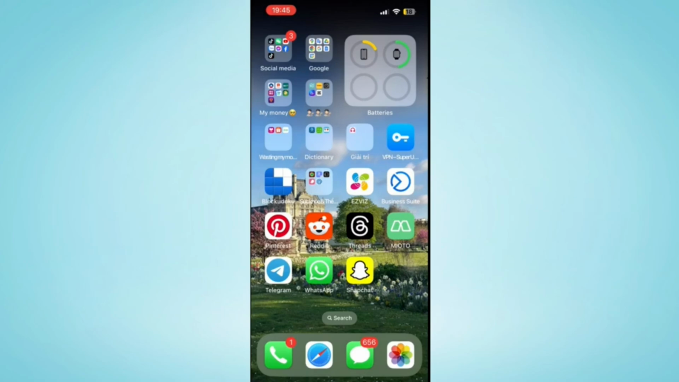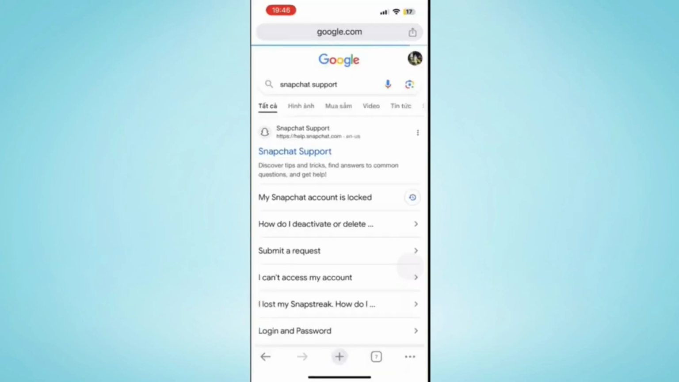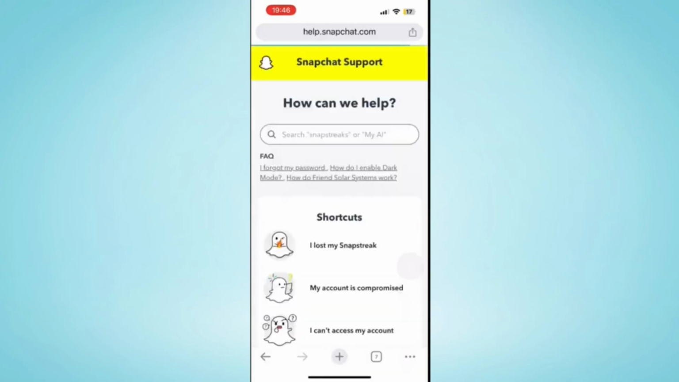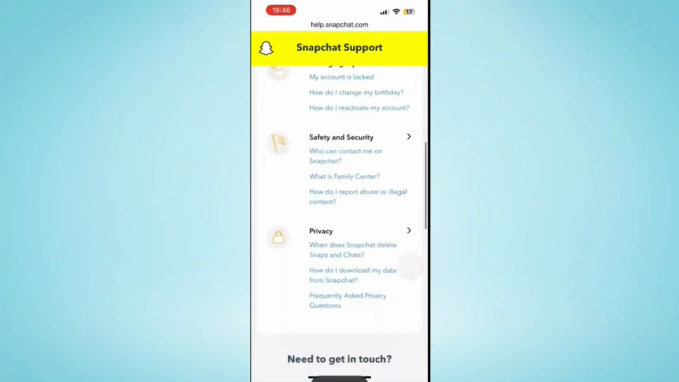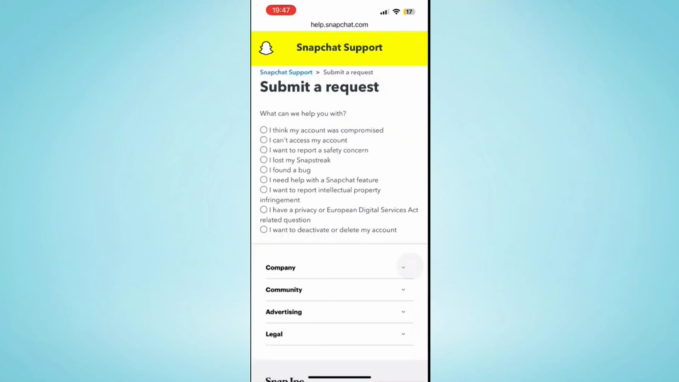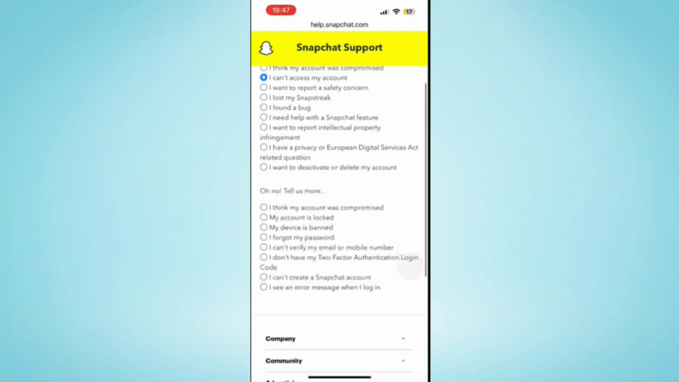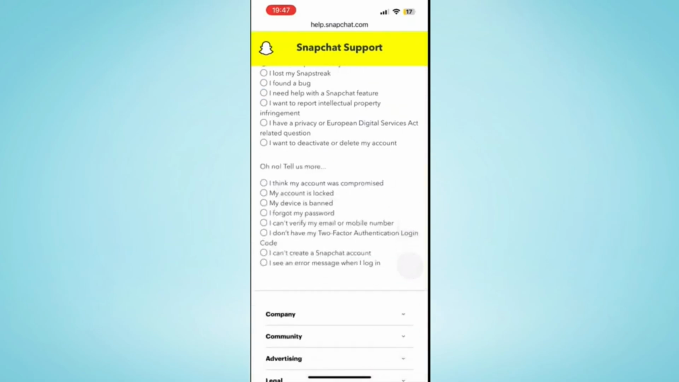So, you should open Google and search Snapchat support. Okay, we will choose the first link. You should scroll down a little bit to see the contact us. Choose it. Here, we will choose I can't access my account. And next choose my account is locked.